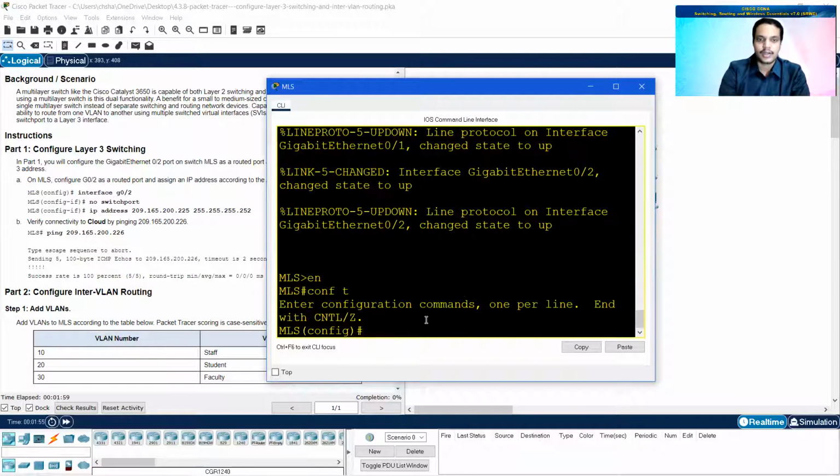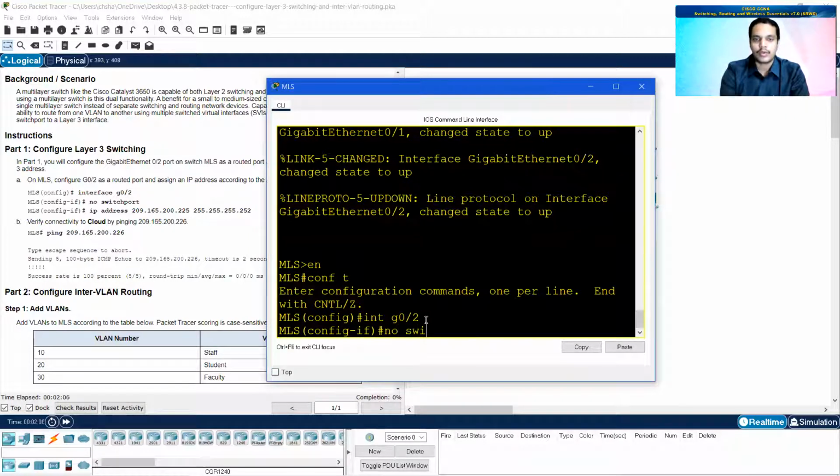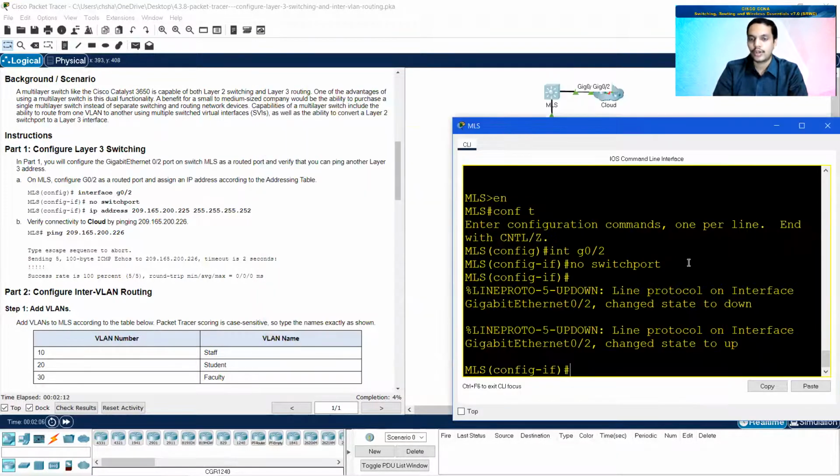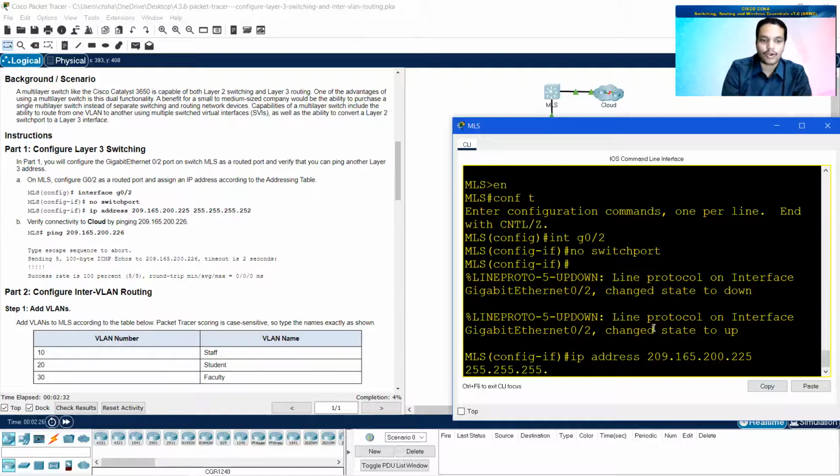Enable, configure terminal. I need to enter that interface G0/2. Enter. I need to simply type in no switchport. This will automatically convert the G0/2 switch port into a routed port, and I need to assign an IP address for it. So ip address 209.165.200.225 255.255.255.252. Let me just cross verify that again. 255.255.255.252. Okay, so this is the IP address that we need to assign.